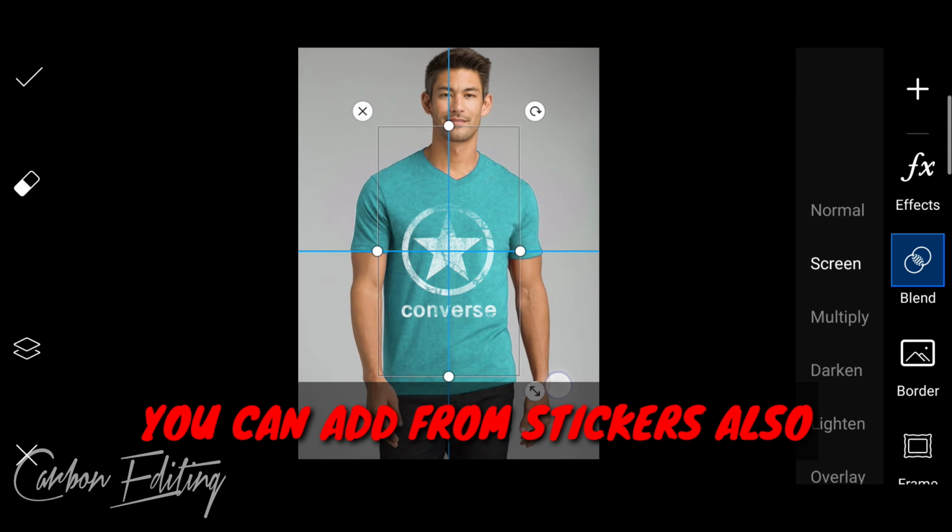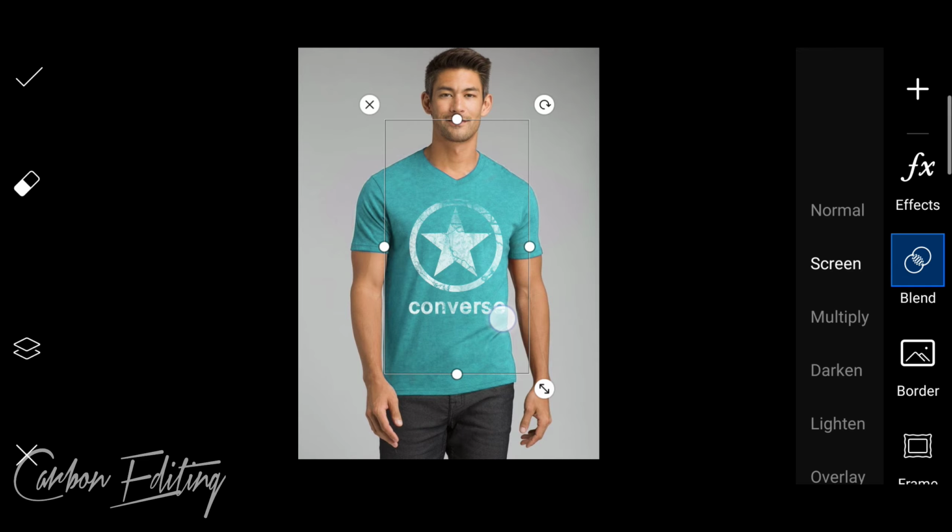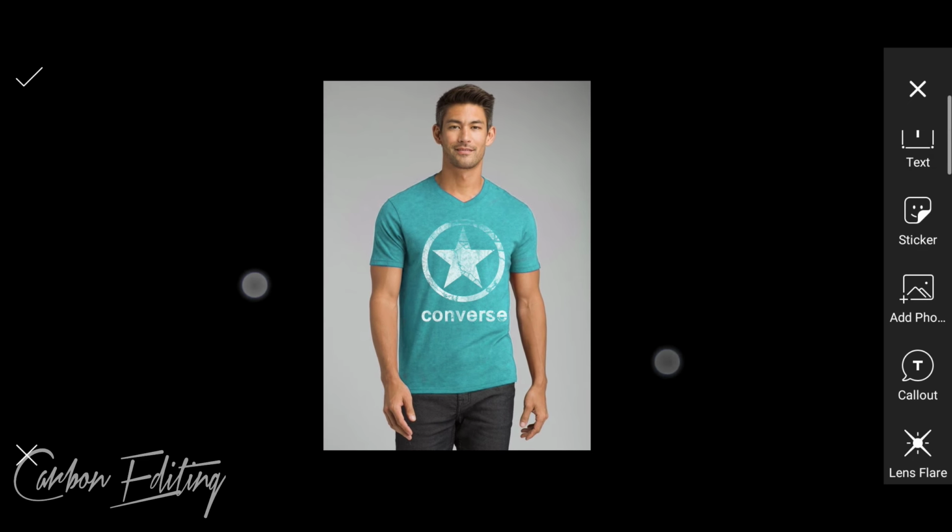Now you can add different prints, but only thing you must keep in mind that you have to blend it according to print and color of t-shirt.